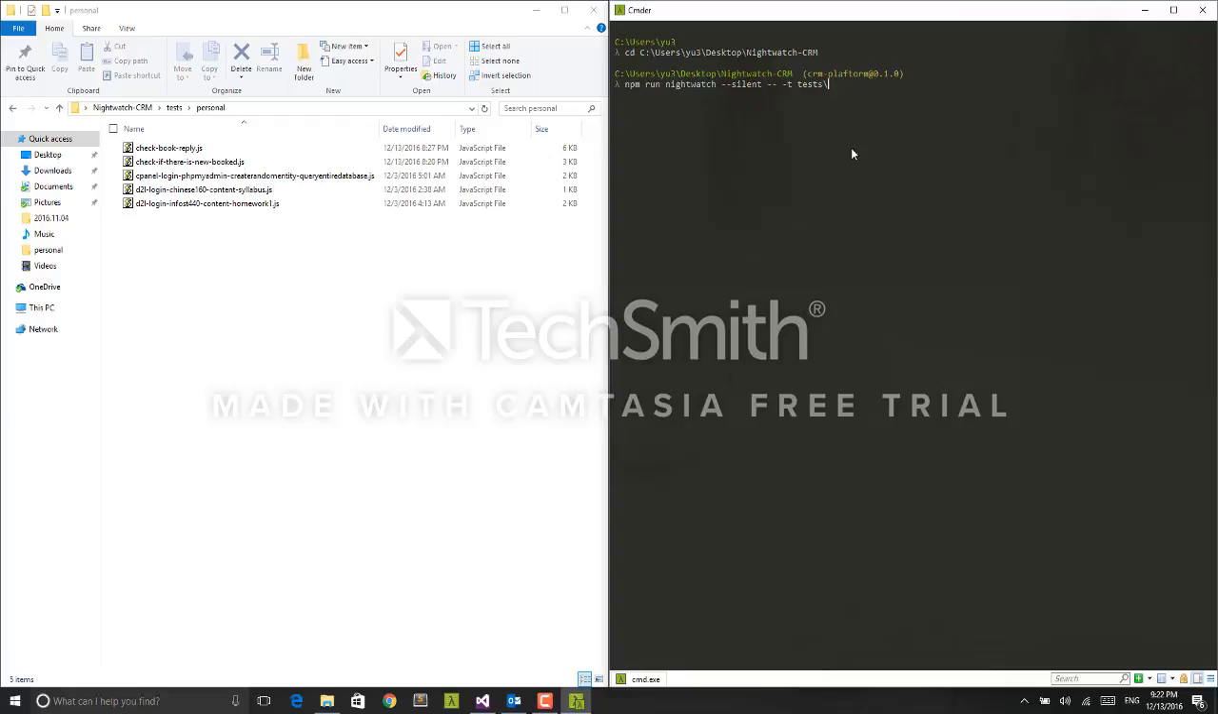And go to your next layer, which is personal, and go to your next layer. Now you can type in your file name. So let's go ahead and run the check if there is new booked.js first.